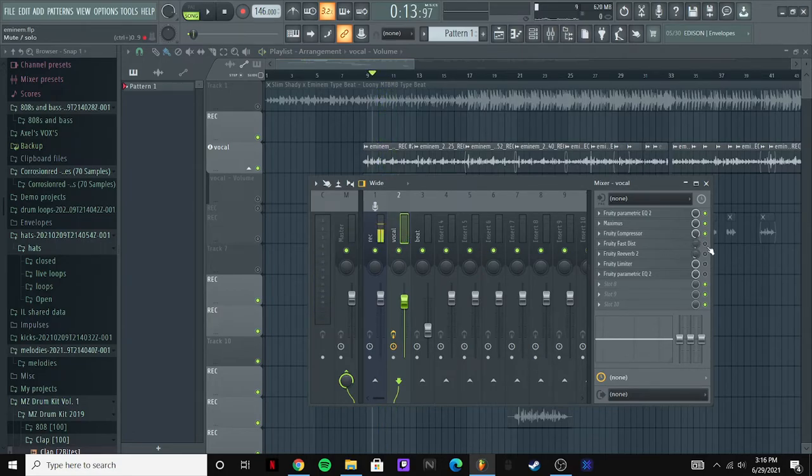All right. Next up, we have the fast distortion. This is just a stock plugin for a distortion.